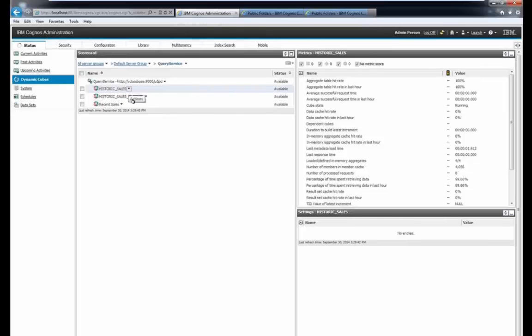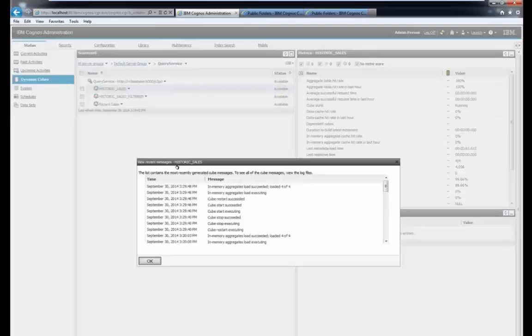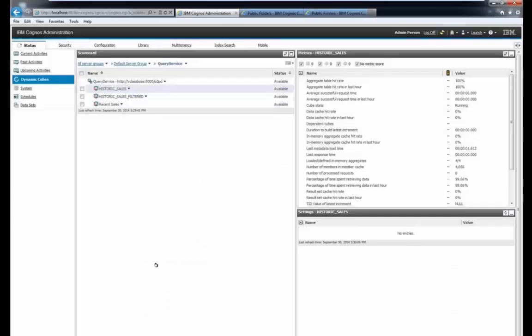All right, and refreshing. I'm going to take a look here at the view recent messages. That was really fast. Okay, so it restarted the cube and loaded those in-memory aggregates. Let's take a look at the timestamp here, 3:29 and 48 seconds. Keep note of that. And let's see if the schedule for that trigger will run. So we're going to go here on the left-hand side under the Status tab, Schedules.